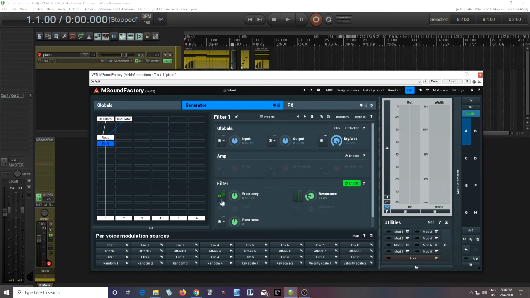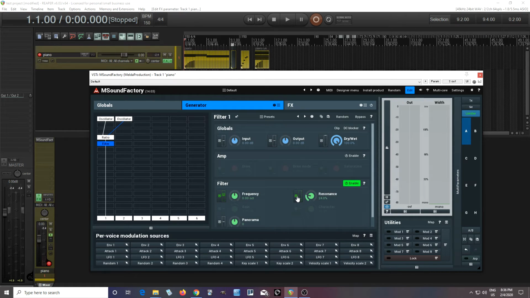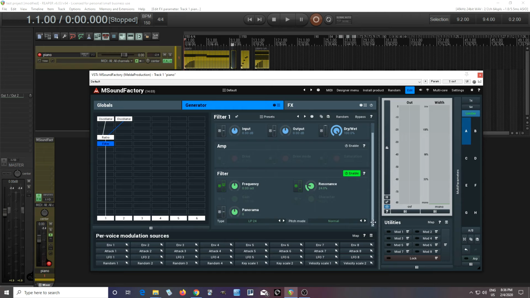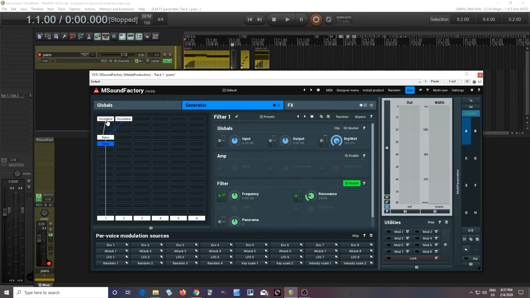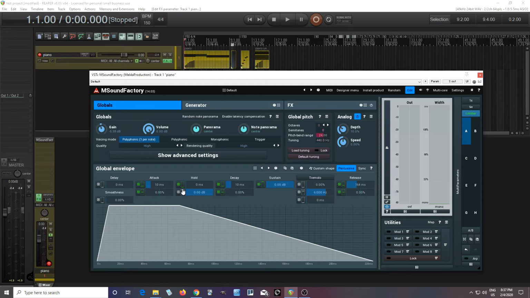For the filter, the frequency is controlled by this, so the envelope amount will be controlled by the analog function, and also the resonance will be controlled by that. It seems like you'd just set these all up beforehand, but no, I didn't. Whenever you hit analog, all these just turn on automatically as the defaults.